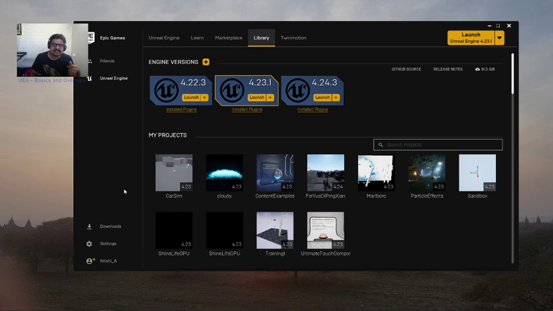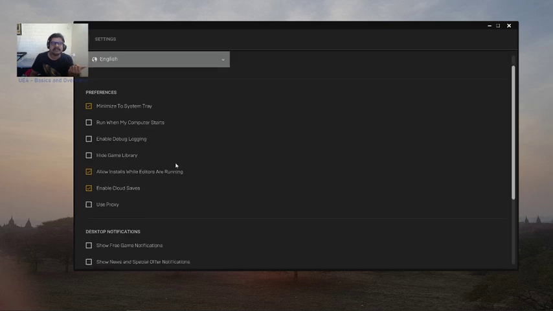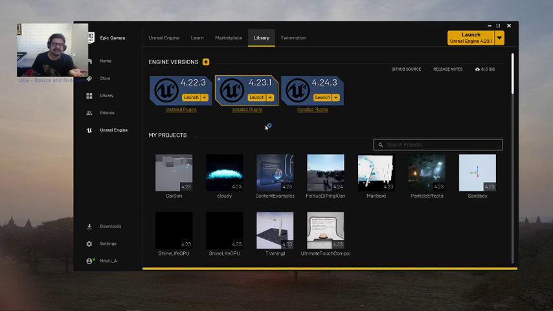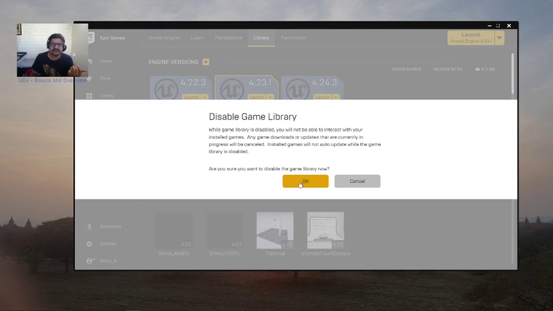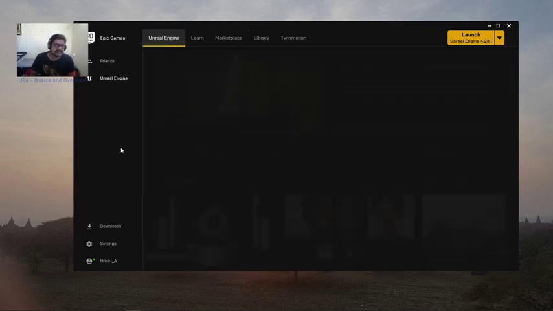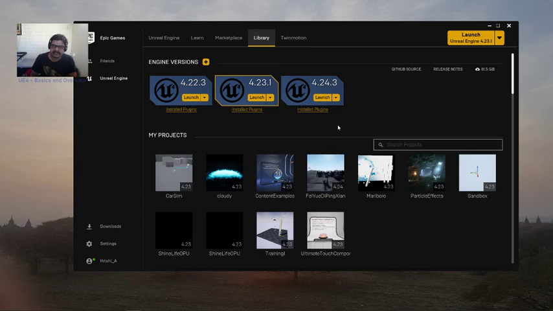My launcher might seem a little different from yours. One setting that I always do by default is I turn off hide game library, because if you keep that on, you get all sorts of other stuff showing up which I don't want, because this launcher also works as a launcher for games. So I just say hide game library, because obviously I would rather play my games on Steam. It just removes all this clutter. In this we come to library, and I'm just going to start a new project. You can start it by clicking launch.